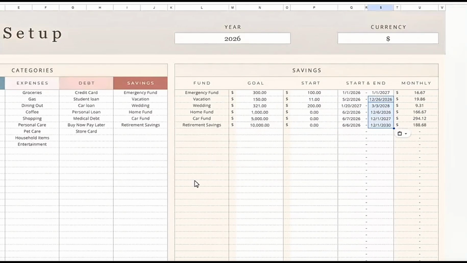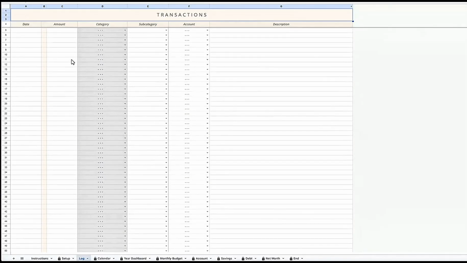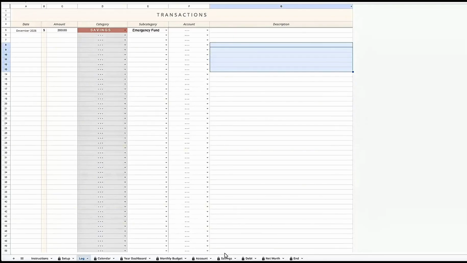Here is your log sheet where you will enter every transaction, including deposits. For example, type the date such as December 1, then enter the amount like $200. Next, choose which fund you are adding money to. For example, emergency fund. You can also add a description, but this part is optional. Continue entering every deposit you make.